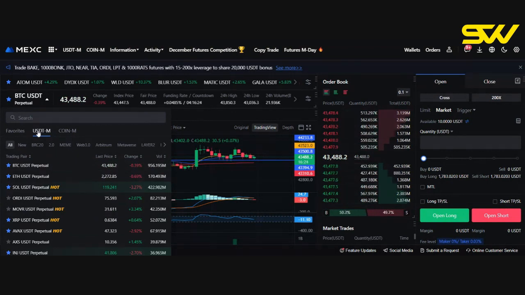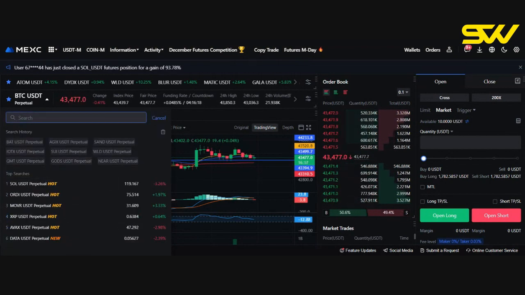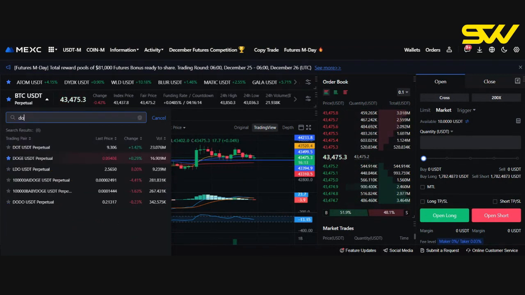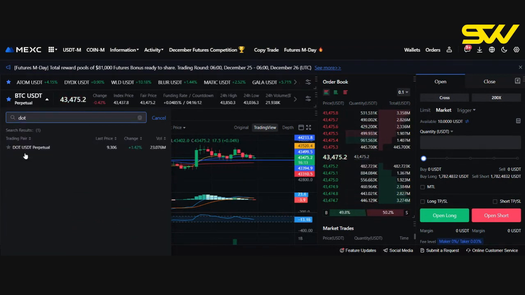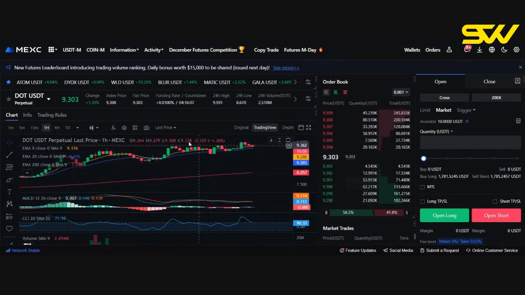Say, for example, now I wanted to trade Bitcoin. You can just scroll right here, or you can also search for whatever coin you want. For example, I want to search for Polkadot. Let me try to type DOT. So this is the Polkadot USDT perpetual, and click onto that. The chart is going to change to this Polkadot chart. Can you see that this is the DOT USDT perpetual last price?